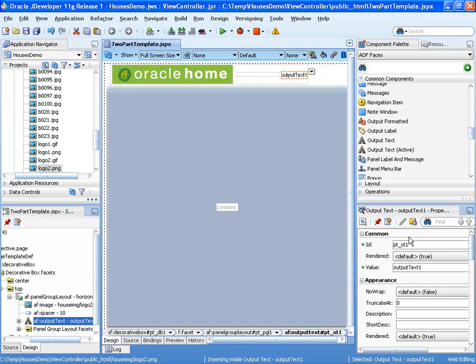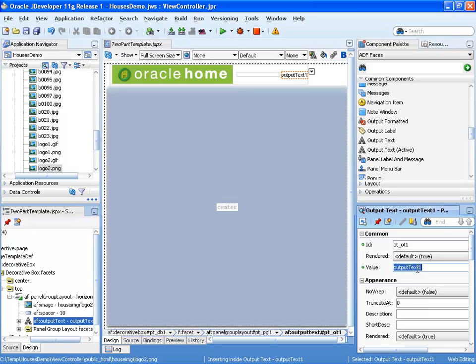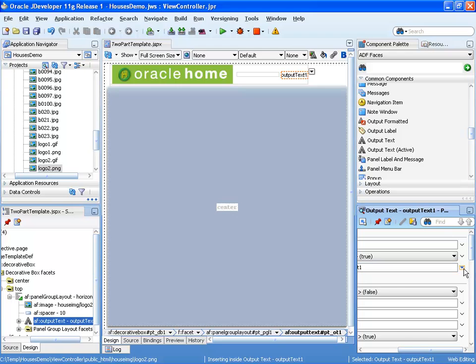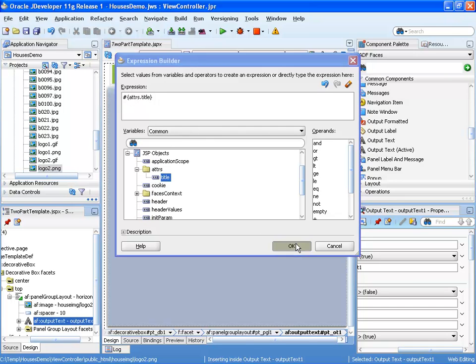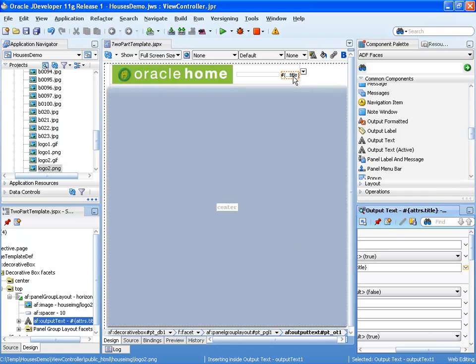Right. The value for components can be defined here, and you can use an expression language to access various variables. So for example, in our case, we're going to use the attribute of the template that we are passing, called the title. So basically referencing the page attribute called title, and this is what's going to be displayed here in the template.